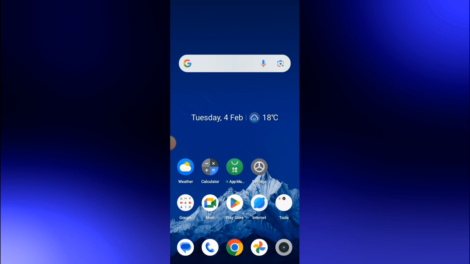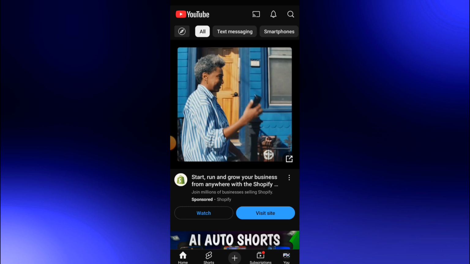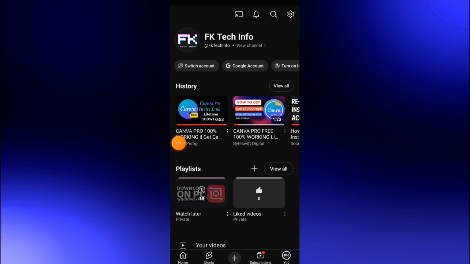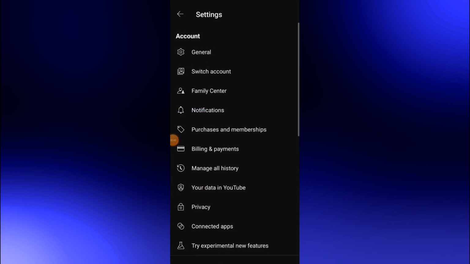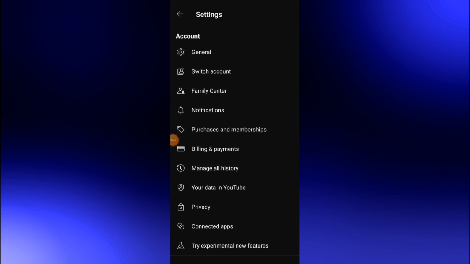So first of all, you have to open your YouTube application. After that, you have to click on the profile icon on the bottom right side. After that, you have to click on the settings button on the top right corner. Okay, here you can see the settings button on the top right corner. Click this button. After that, you have to click on the manage all history button. Here you can see manage all history. Click this button. Okay, after that you will see this type of interface.